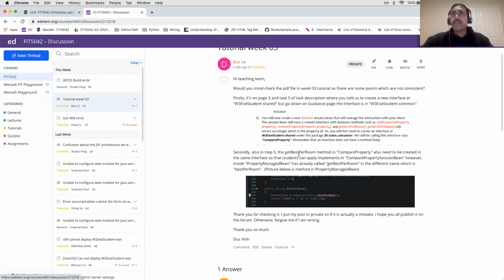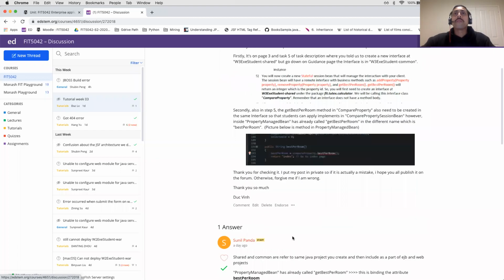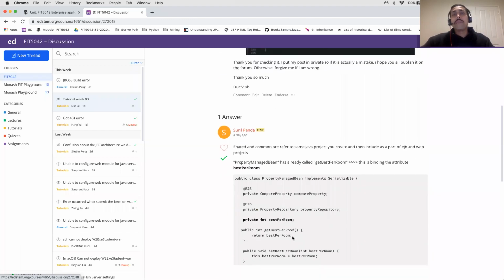And the second question he has asked is, the get best per room method and compare property also need to be created in the same interface. Students can apply, implement, and compare properties as a bean. However, inside the managed bean, there is already get best per room. All right. So this is something a bit tricky here. Don't get bogged down by the same name.